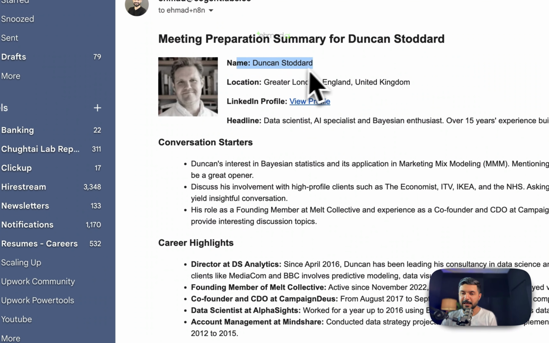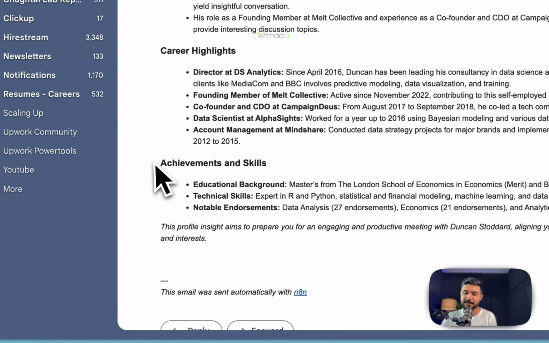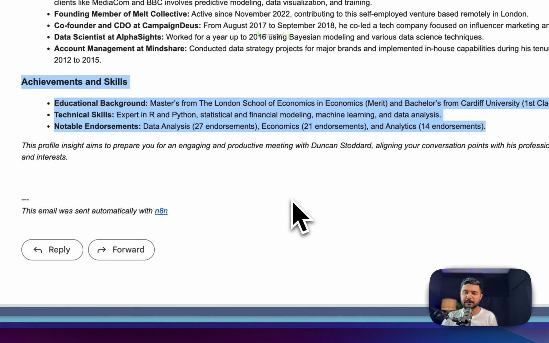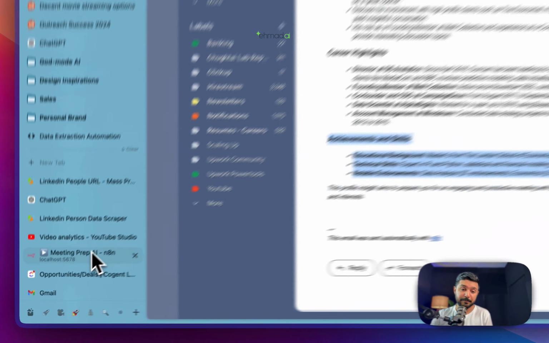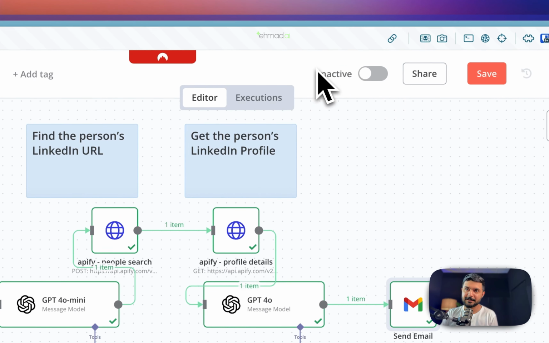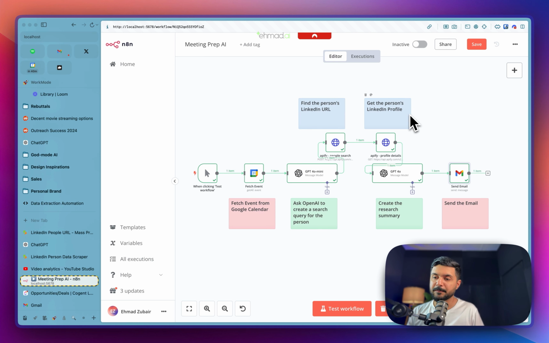So you got the name, the location. You can go to the LinkedIn profile as well, their image, conversation starters, career highlights, achievements and skills, and anything that you want to even add in other than this, you can do that. So yeah, this is basically our AI agent, which can do meeting preparation for you in less than 30 seconds. It can do it for virtually any number of guests. So if you've got 5 people in the meeting and you're meeting them for the first time at an enterprise or at an SME, you can just have the same agent extend and do this for multiple people.